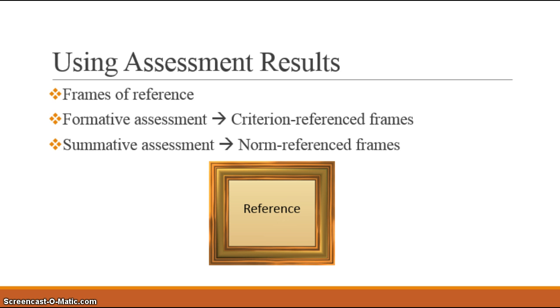So when it comes to formative assessment, which is again embedded in instruction and helps shape and direct teaching and learning, criterion reference frames, including learner feedback, are typically most appropriate for formative assessment. When it comes to summative assessment, this generally involves norm-referenced interpretations. In other words, where a student is compared to a set of norms, because there's typically a broad array of content involved for summative assignments.